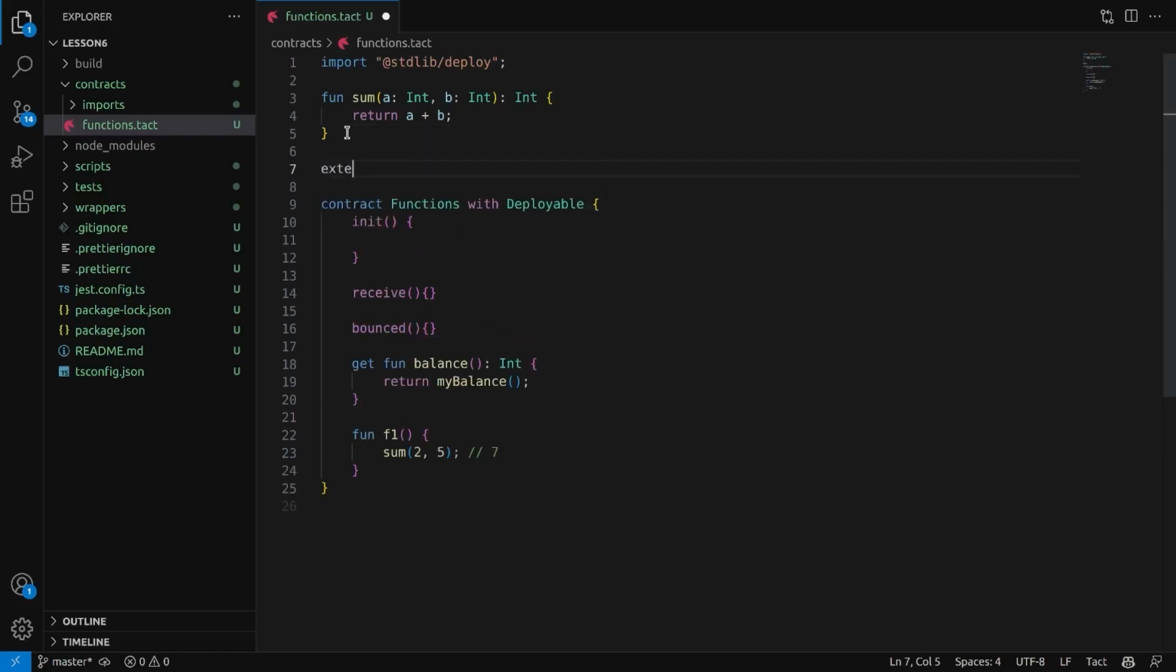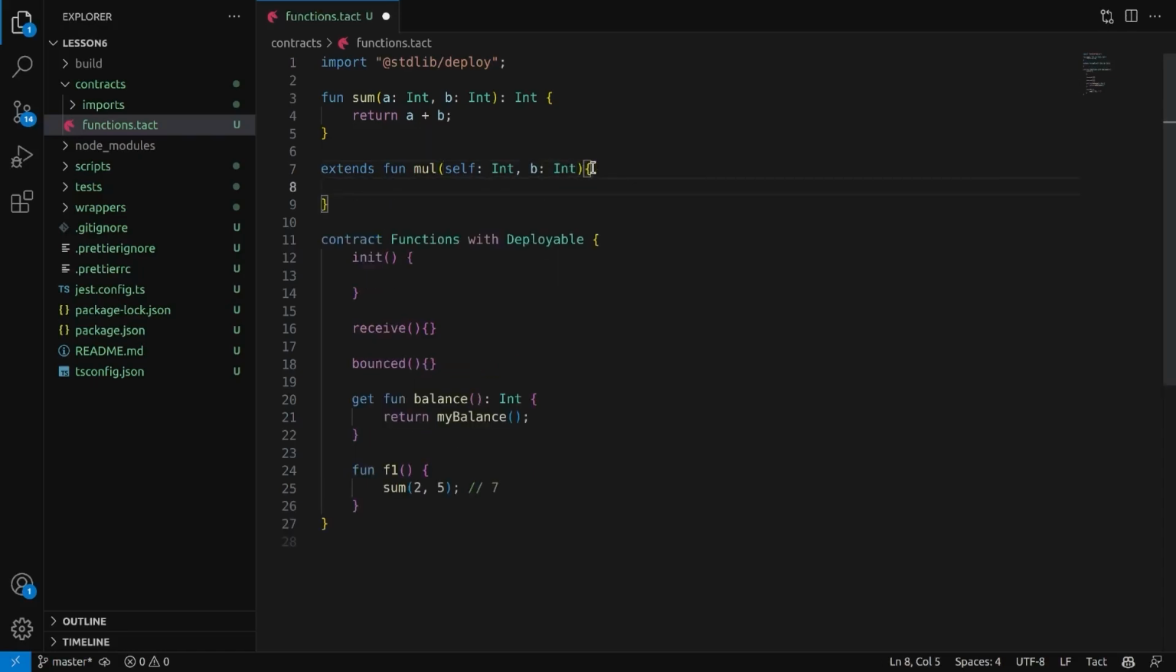The next type of function in TACT is extends functions. They differ in that they can extend an existing data type, and with their help we can create new methods for any data types. How does this look in practice? In this case, we will write a new method for all integers. This will be multiplication, and the main rule of extendable functions is that its first argument must be called self, type integer, and the second argument will also be type integer. And here we will return the result of self multiplied by b.